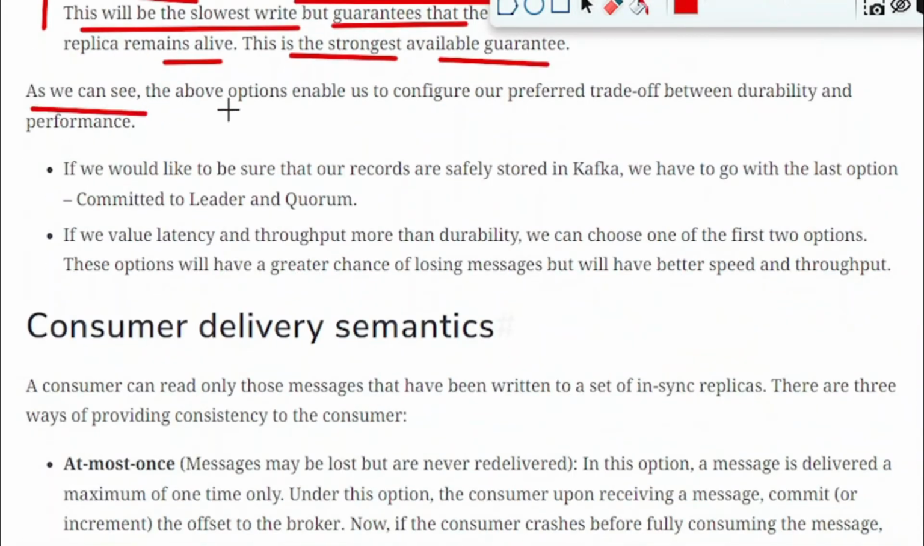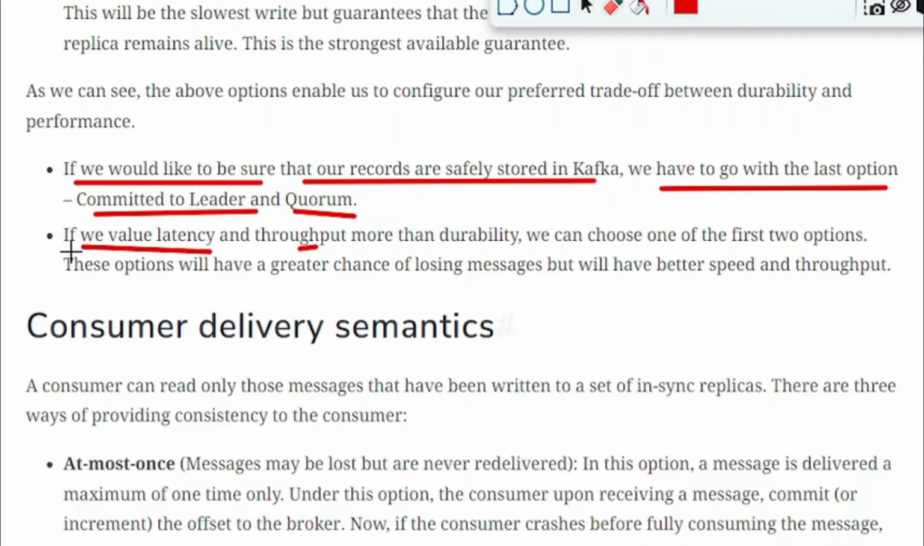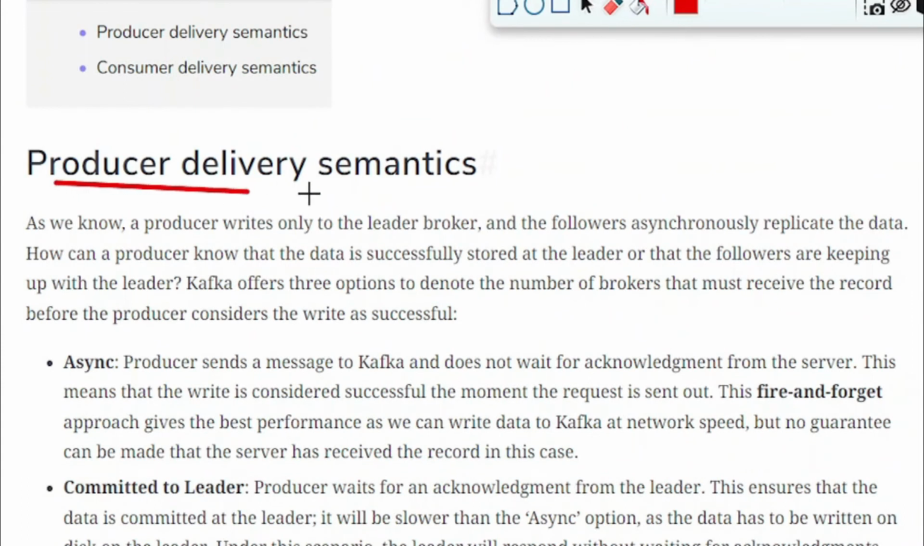As we see, the above options enable us to configure our preferred trade-off between durability and performance. If our requirement is to be sure that our records are successfully stored in Kafka, then we have to go with the last option, committed to leader and quorum. But if we value latency and throughput more than durability, we can choose one of the first two options. These options have a greater chance of losing messages but will have better speed and throughput. So this is all about producer delivery semantics.